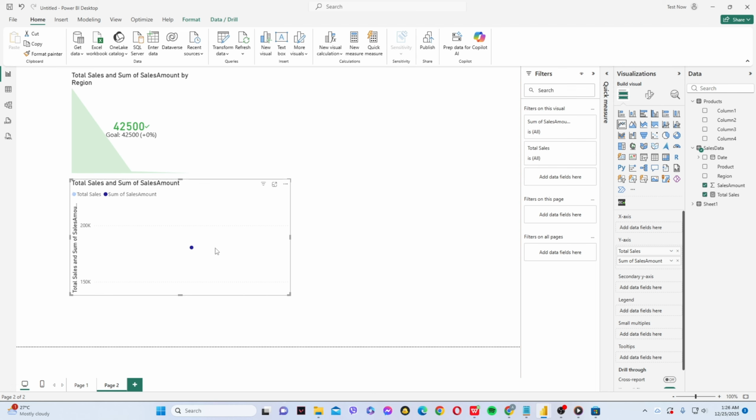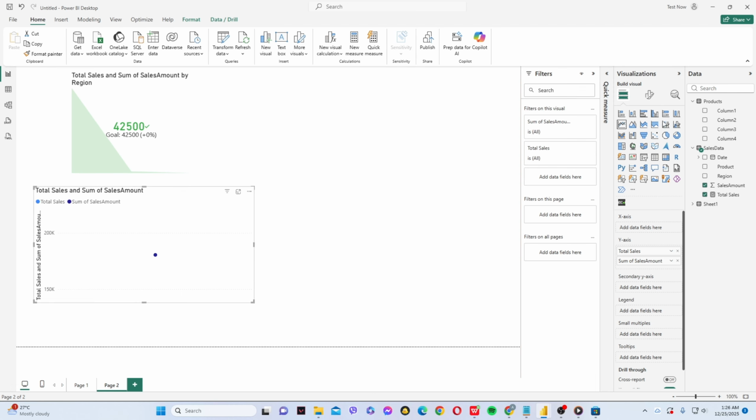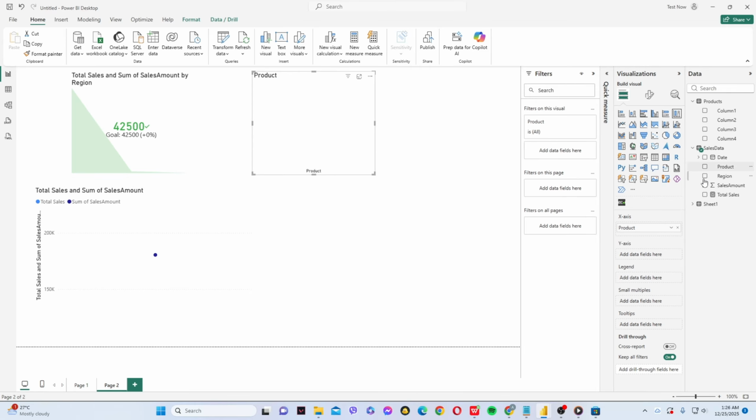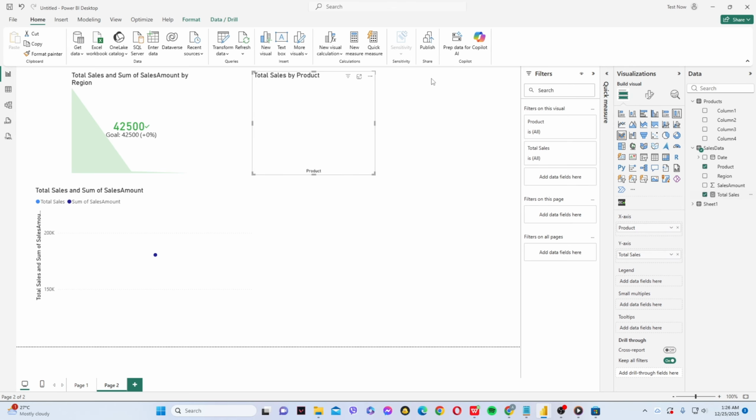For a side-by-side comparison, add a bar chart. Click the bar chart visual, set the axis to product and the values to total sales. This immediately shows which products are your top performers and which might need attention.